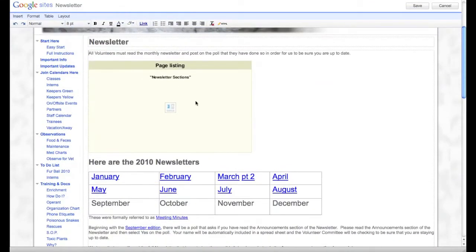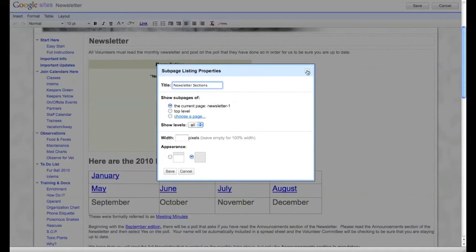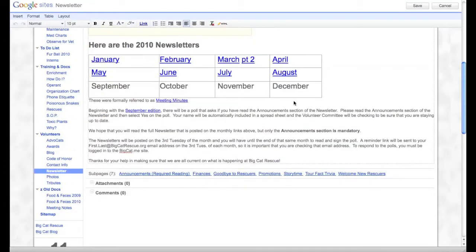And you can see that this little box here, when you click on it, will have properties. And what I've done here is included something that is automatic that will keep track of all of the pages below this. So it's set to run automatically.